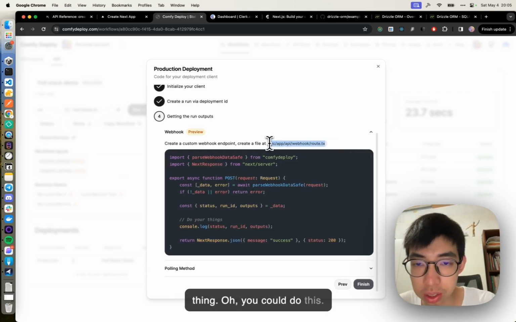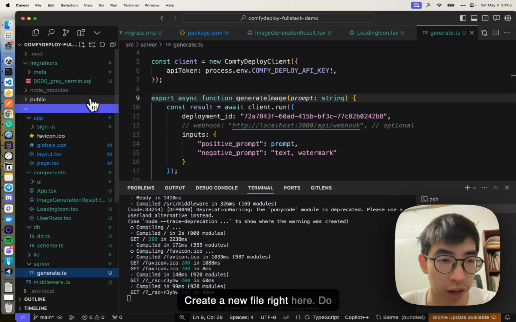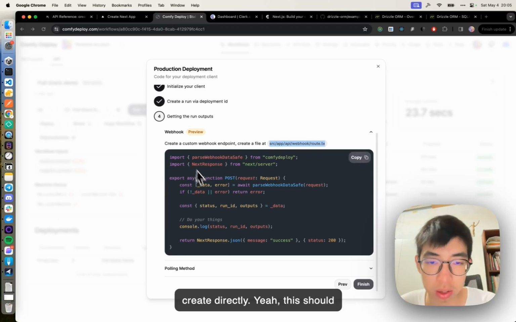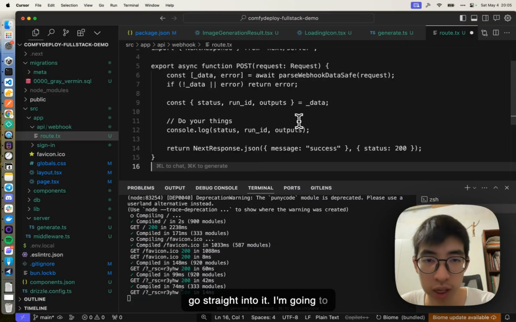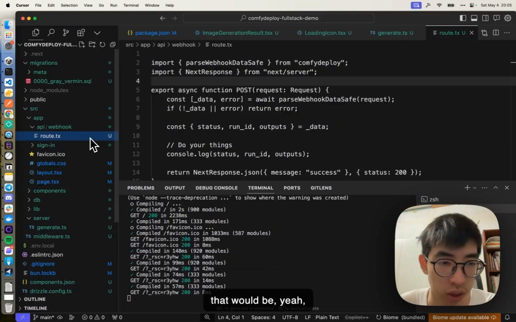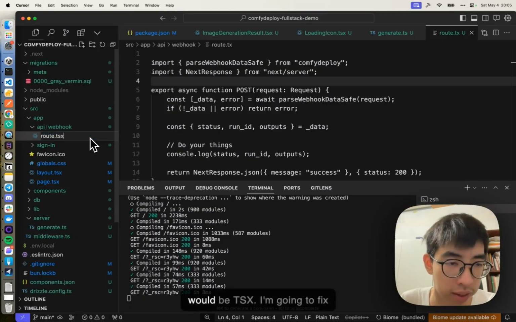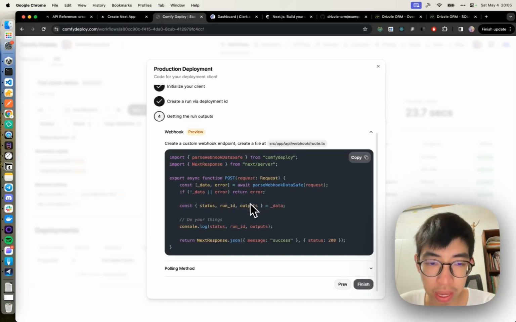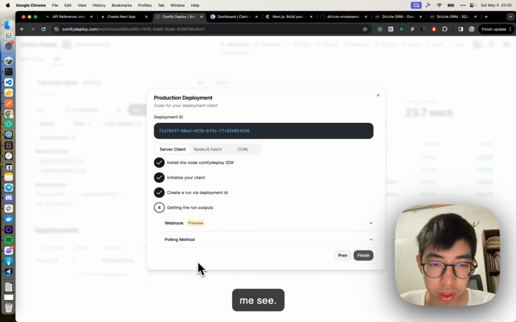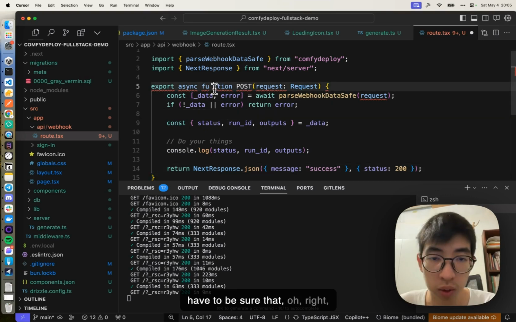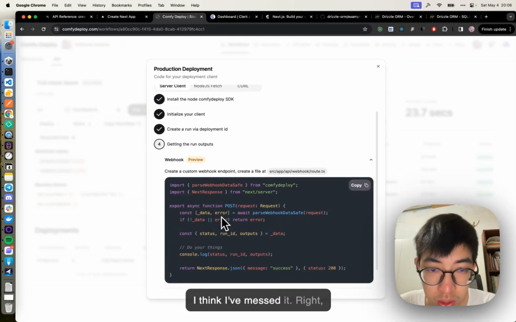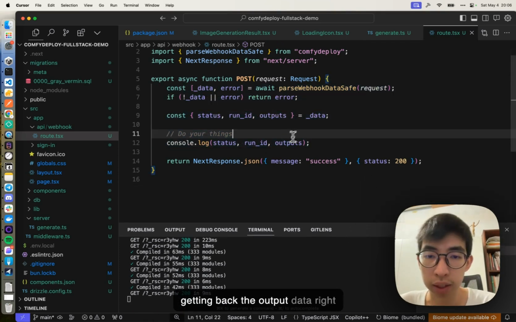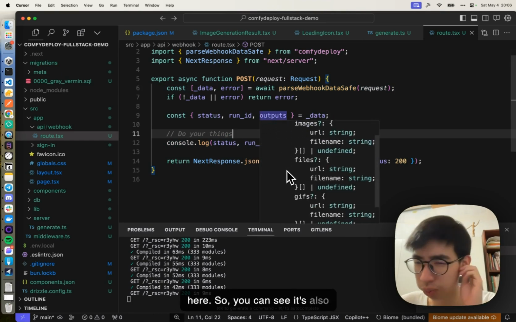Oh, what you could do is create, let me see, create a new file right here. Do the thing, see if this will create directly. Yeah, this should go straight into it. I'm going to copy out the whole thing. And that would be TSX. Okay, I'm going to fix that right after it. So having this here, let me see. I have to be sure that, oh, I think I've messed it. Perfect. Here, we'll be able to get back the output data right here. So you can see it's also being typed.